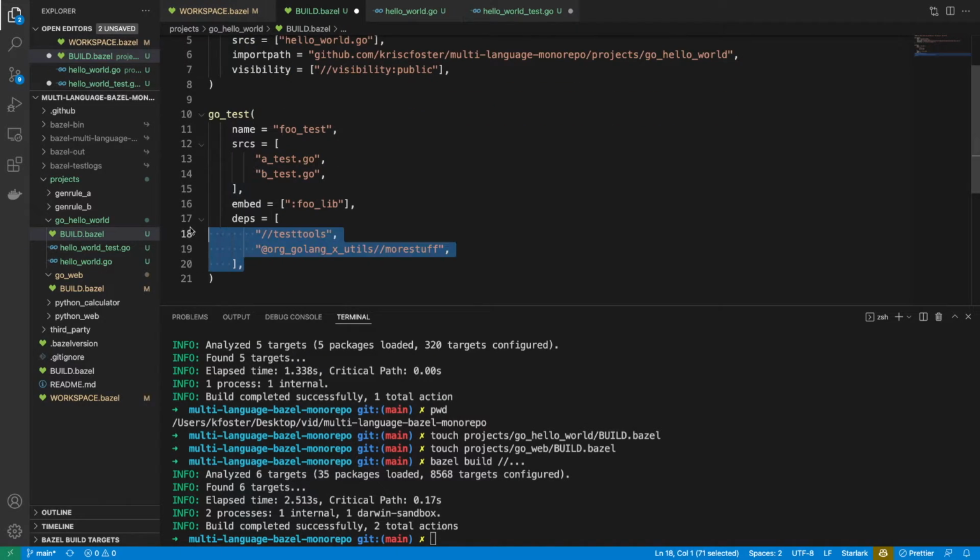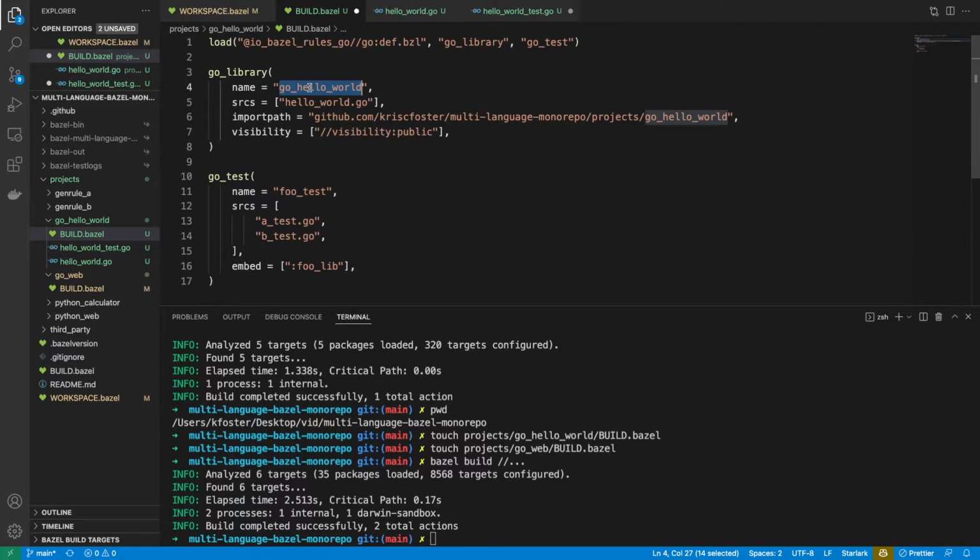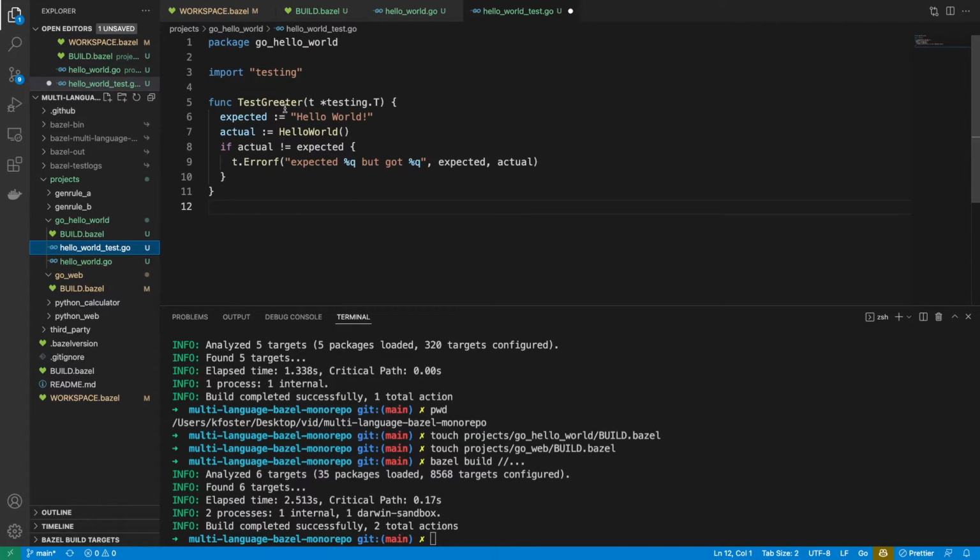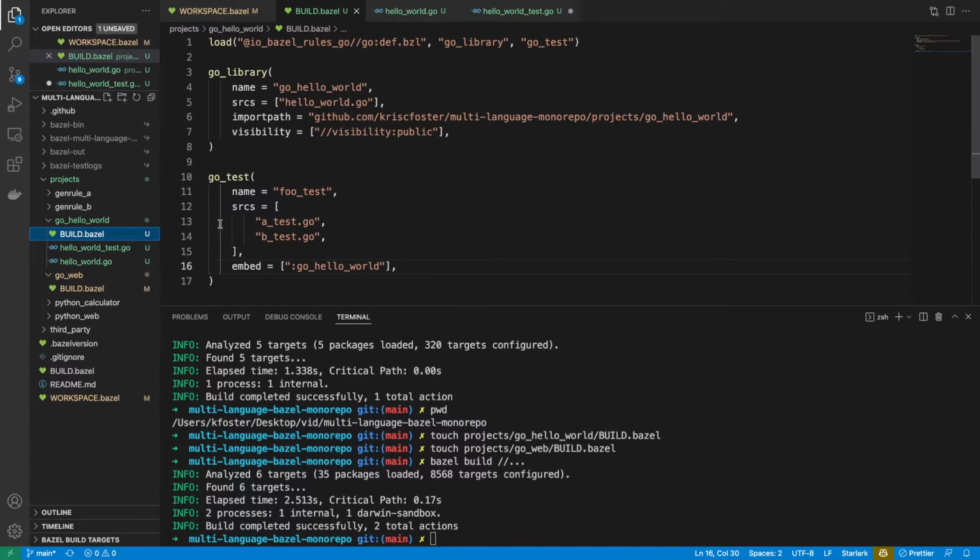We're not going to have any deps. We're going to embed our go_hello_world library because that's what we're testing. If we go back to the hello_world_test, you can see that we're testing hello world, so we need to embed that. The sources section here is actually the sources of our test files. So this is going to be hello_world_test.go, and let's just name it go_hello_world_test for consistency.